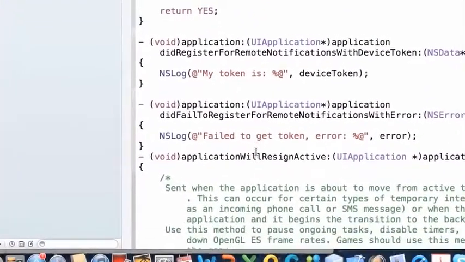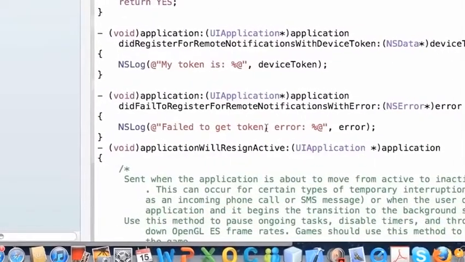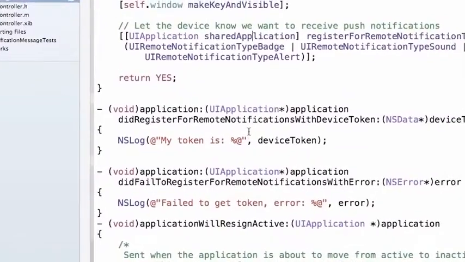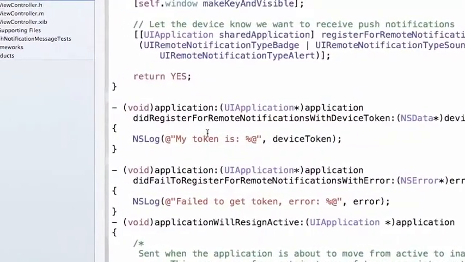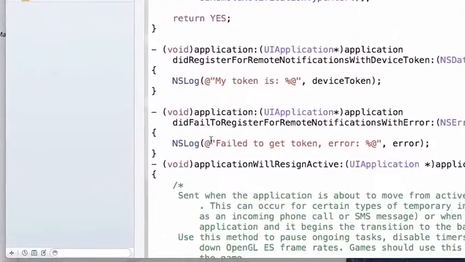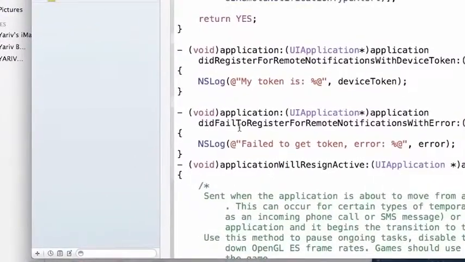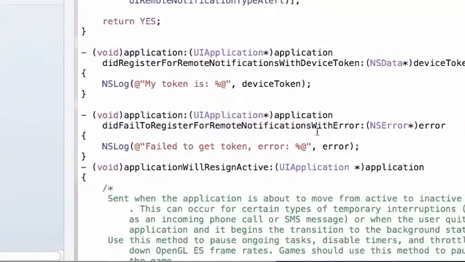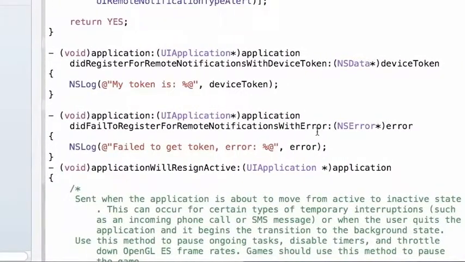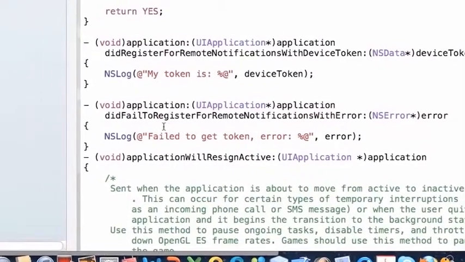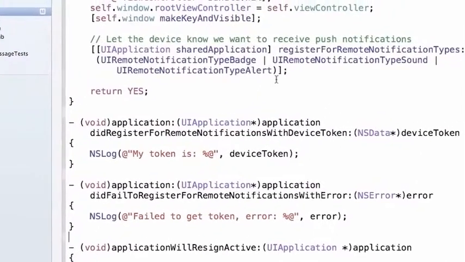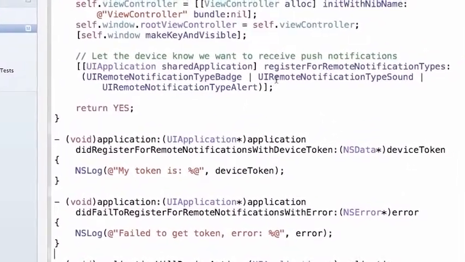Also, you can notice that if you launch it from the simulator, the did register for remote notification method will not be activated because a different application method will be invoked, and it's the did fail register for remote notification with error, because this means that we didn't manage to sign up for the Apple push notification server, so we get an error. And this basically is our code in the program. It's a very simple application which only registers for our push notification service.